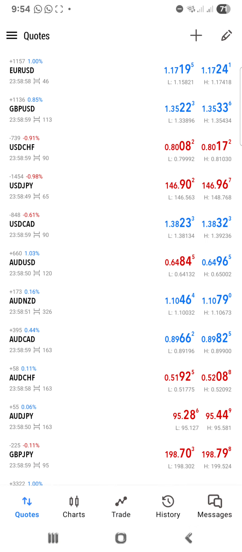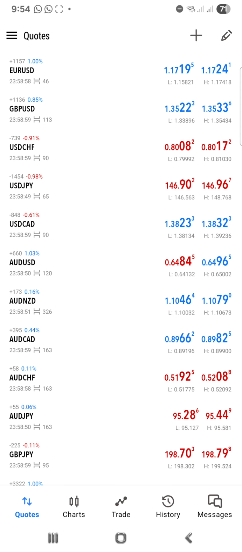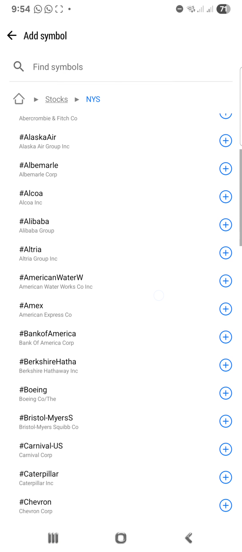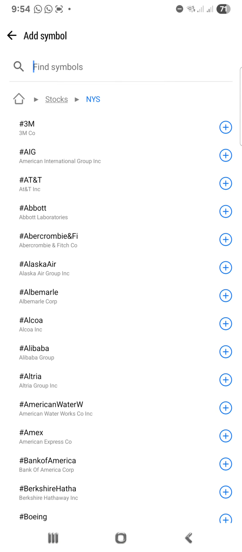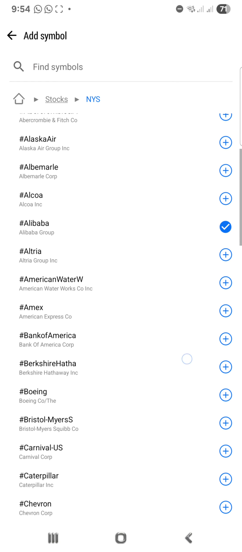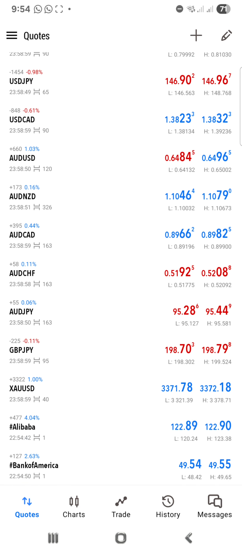So now we want to add stocks, to be specific, because it's stocks that we're talking about. You want to add the particular stocks that you want to trade, right? It depends on the stocks that are offered by your broker. You can see I just come to stocks. I'm just going to add some stocks from the NYSE. So let's add Alibaba, for example. Let's add Bank of America, for example, right? Whatever you add, you're going to see appear here on your quotes.